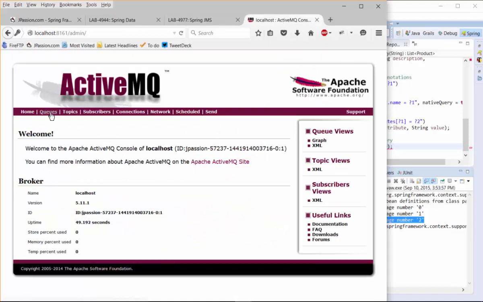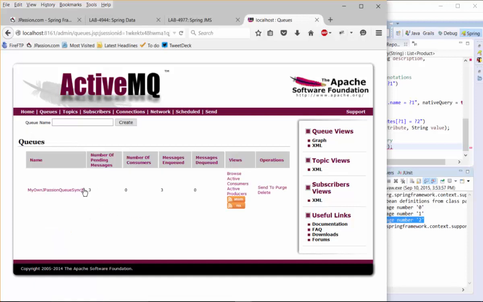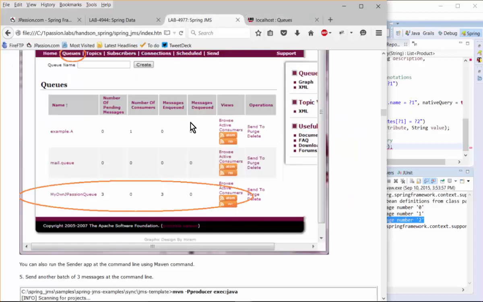So you should actually see queues. Select queues. Now you should see the number of pending messages indicate 3. That is what you should see. Select the queue, and this is in fact the name of the queue, my own JPassion queue.